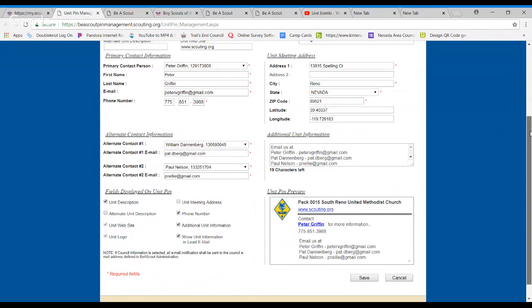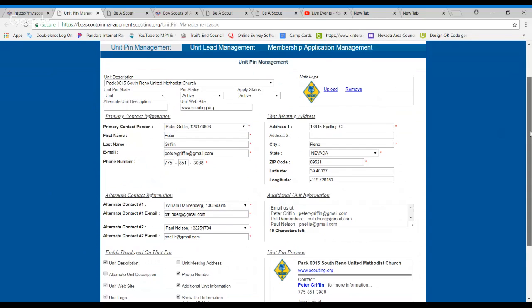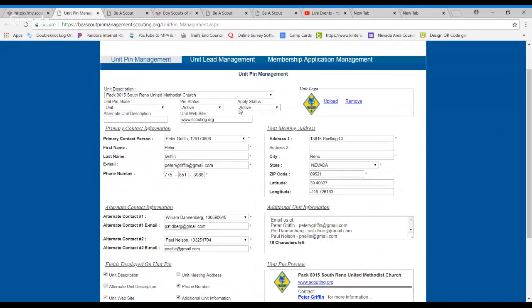Right. And Rod, the most important thing is right up here on the top of the page. When you select a unit, there's an apply status and this drop down button. In order for you to receive applications online, you have to have that switched over to active. If it's inactive, you won't be able to get any applications online as a unit. And first check to make sure your PIN is active as well. Your PIN may not have been activated and you may not be showing up at all. So make sure both of those boxes say active. Correct. That's really important, because if that's turned off, your PIN doesn't even show up on beascout.org.